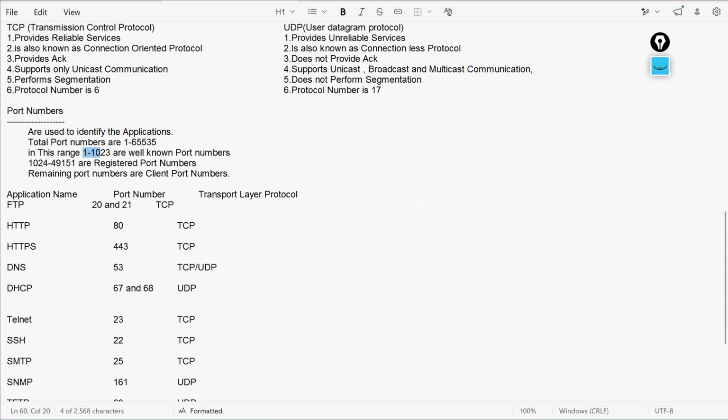See here, applications. FTP is one application, and FTP uses port numbers 20 and 21. 20 is the server port number, 21 is the client port number. Remember this point. And the FTP application depends on TCP. It is very important. You should know both.